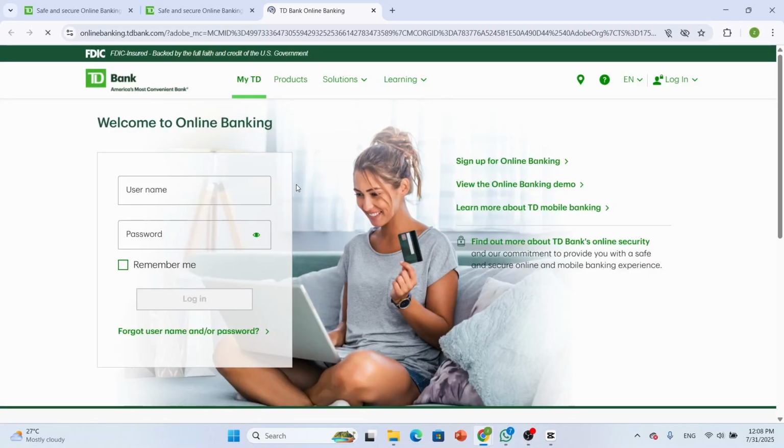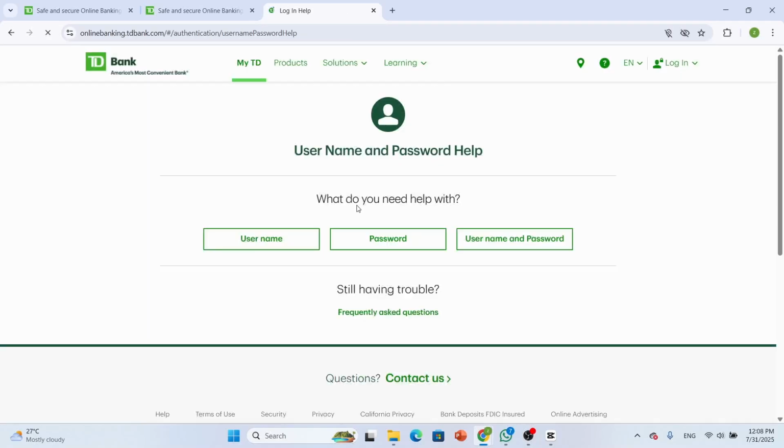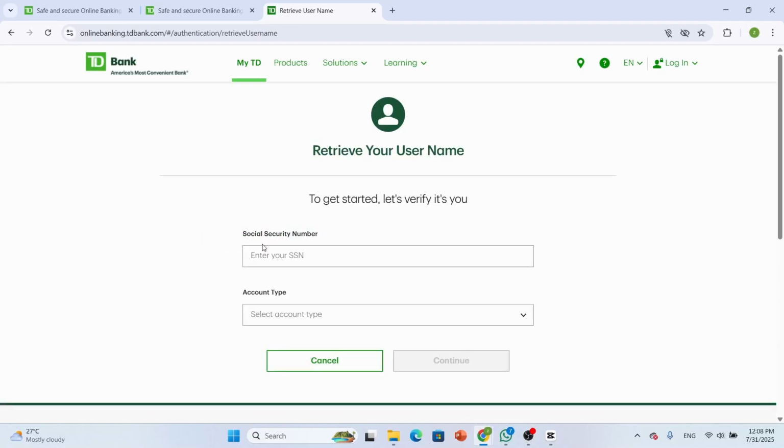Now here, once you are on the login screen, you simply have to select the option that says forgot username and/or password. So simply click on it and on the next page, you simply have to select the username. And once you have selected the username, on the next page TD Bank will ask you the social security number and account type.